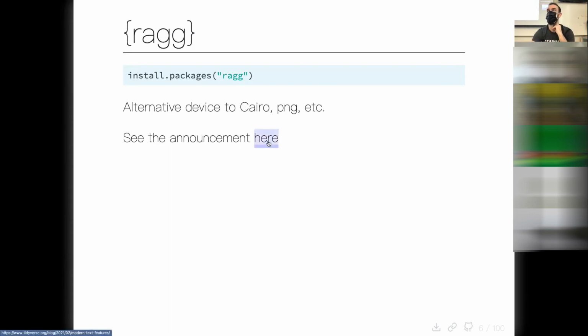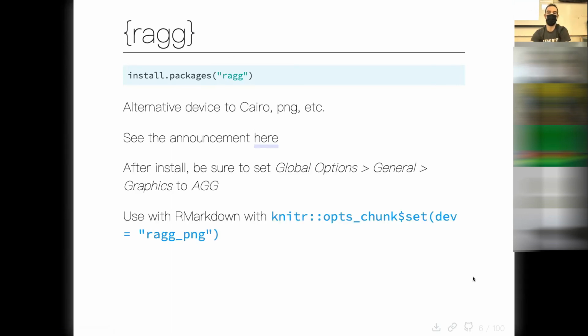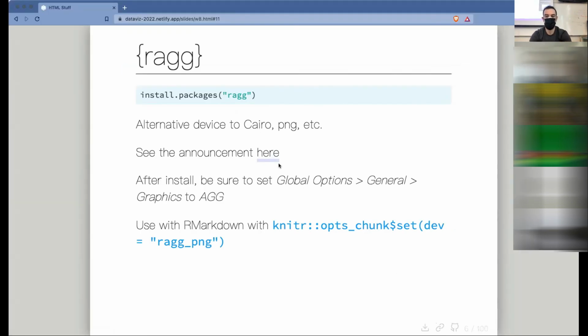So I have a link here to the announcement about it when it came out, which was about a year ago. And so you can check that out because it has more examples than what we'll get to today. But it makes working with fonts in ggplot much more seamless. Okay, after you have installed ragg, then, oops, I got to get RStudio going. You need to change it so that AGG is your default device.